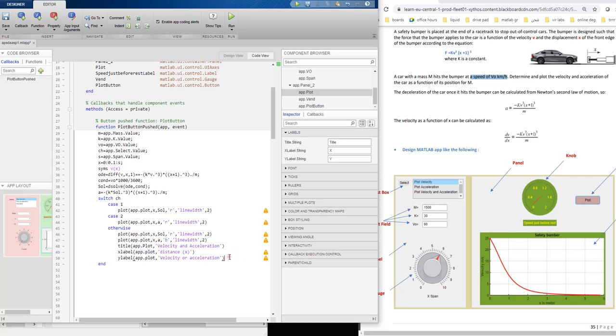And surely, because we have two plots in one graph, we have to say legend. Same thing, legend. Can I change it from the design view? Yes, but I will write the code. It's for app.plot. The first plot should be velocity, comma. The second plot should be acceleration, like this. So I prepared everything.